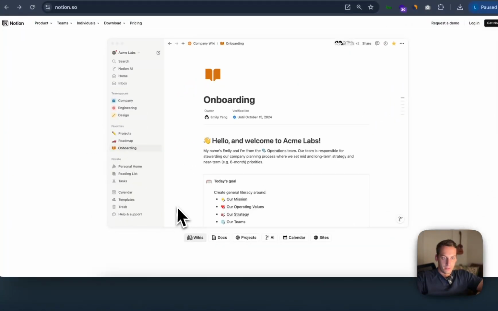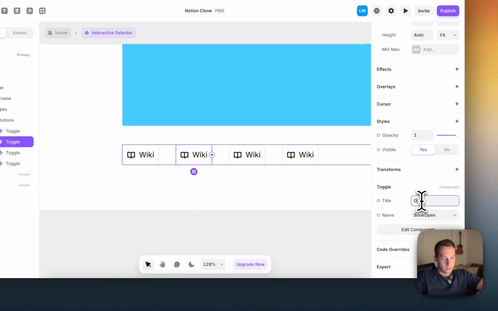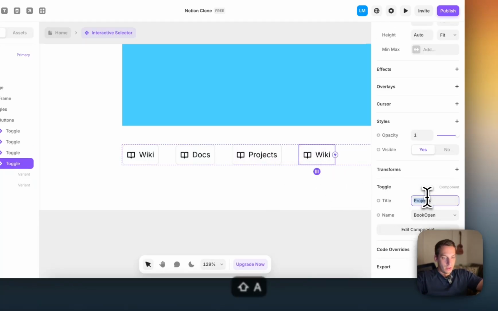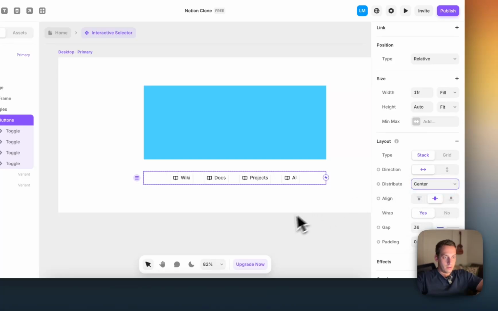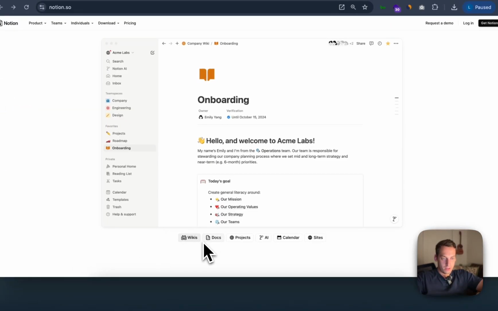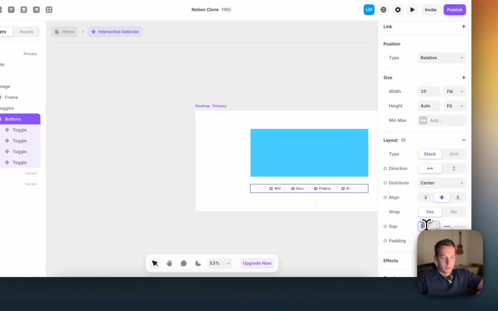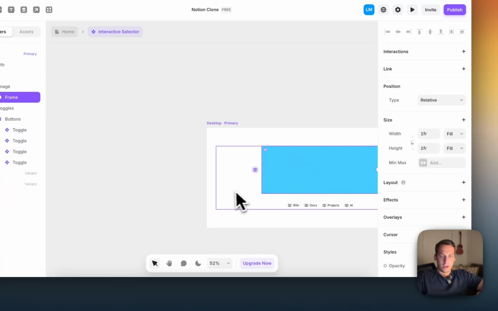So wiki, docs, projects, AI. Right? And what we can do is we can center, and let's see how space, it's very little space between. Let's do that in Framer by decreasing the gap to about 10 pixels. Perfect. All right, cool. Now we got that.